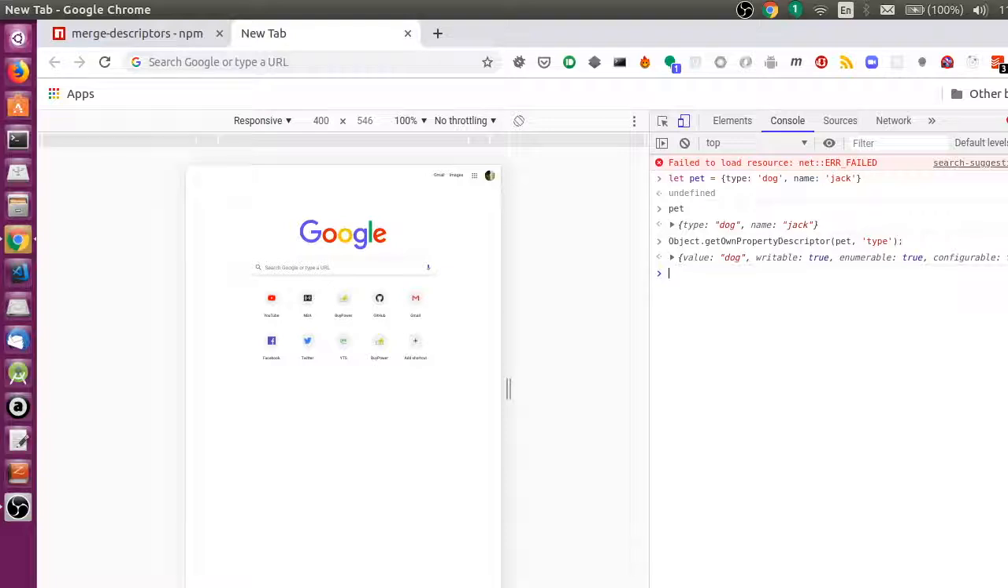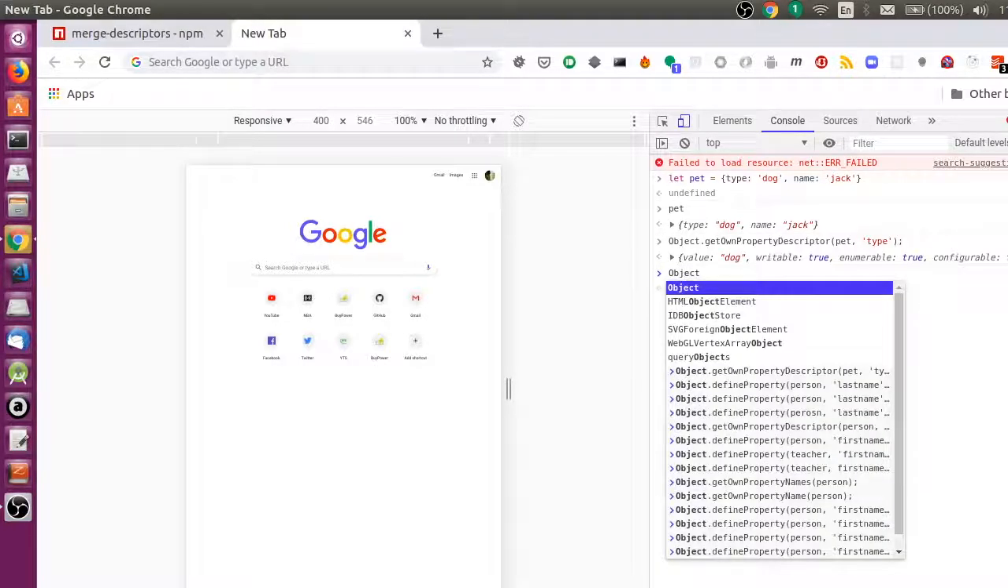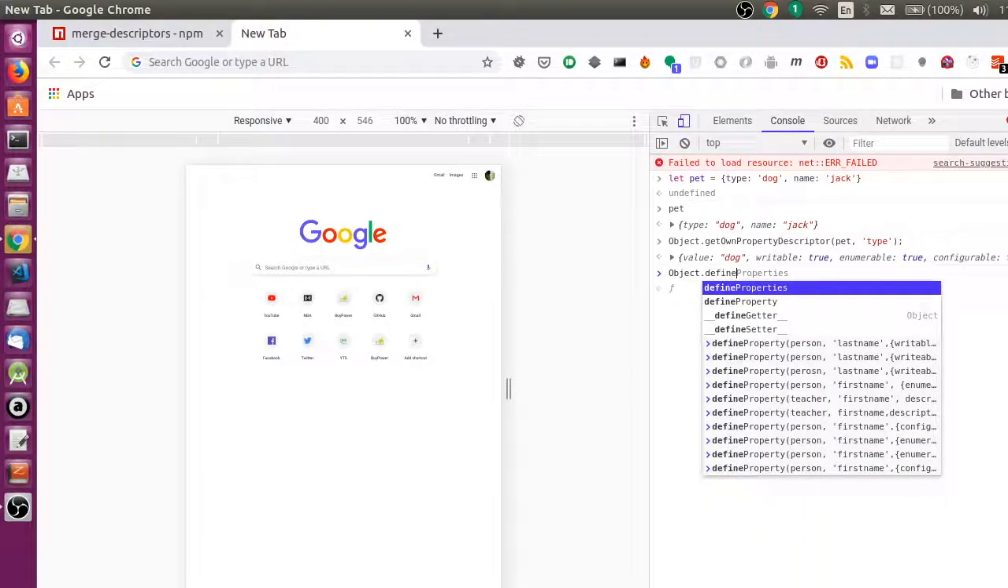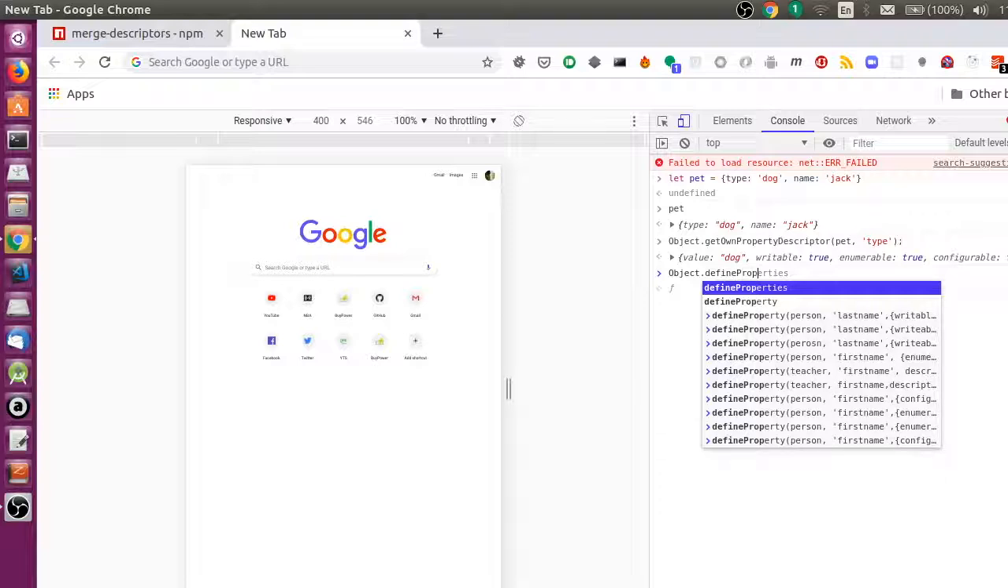Writable, obvious. Writable means whether the value indicated for the property can be changed or not. If it is true, that means it can be changed. If it is false, it cannot be changed. Now we see that the property here is true. To change this property to false, there's another function we need to know, which is Object.defineProperty.